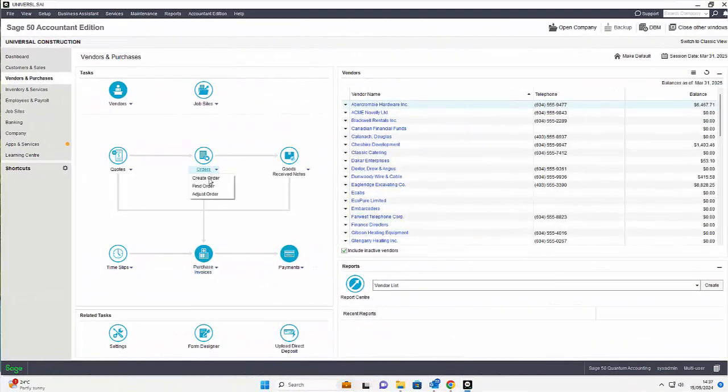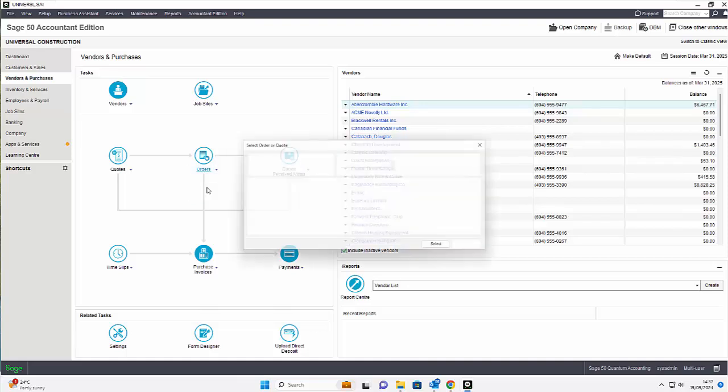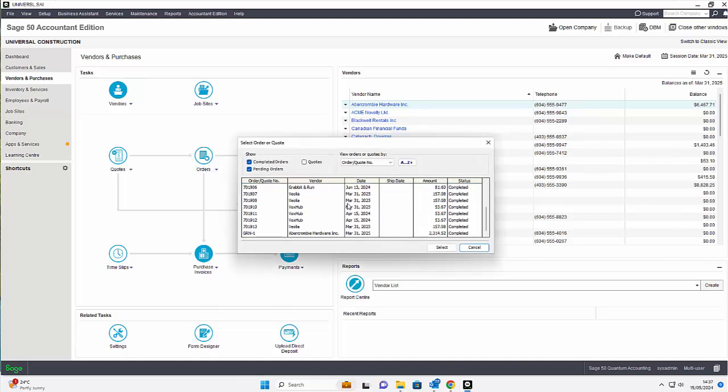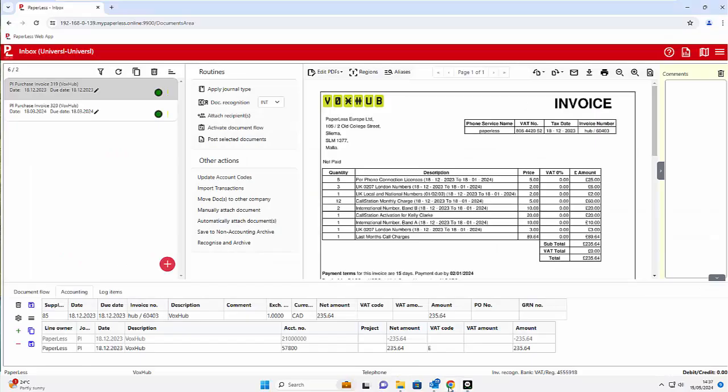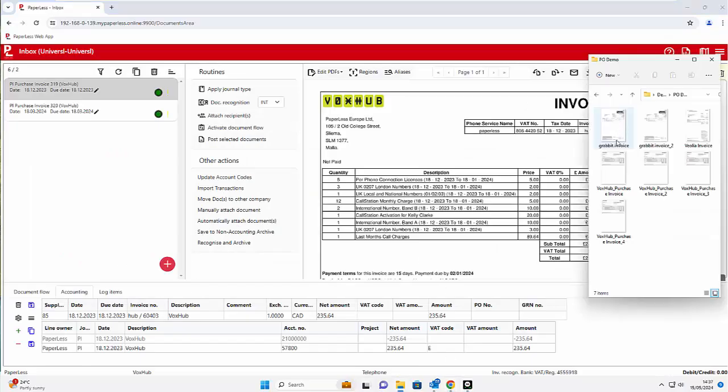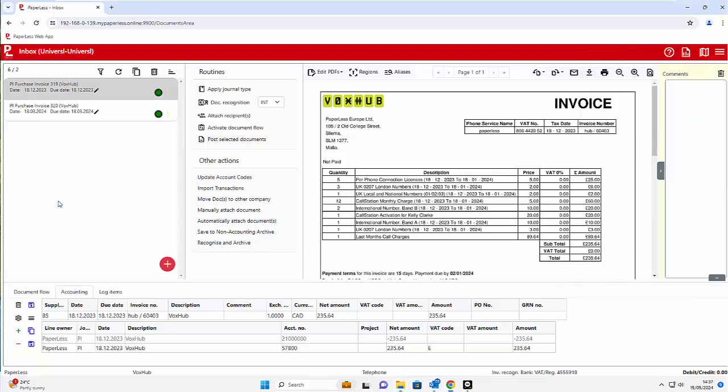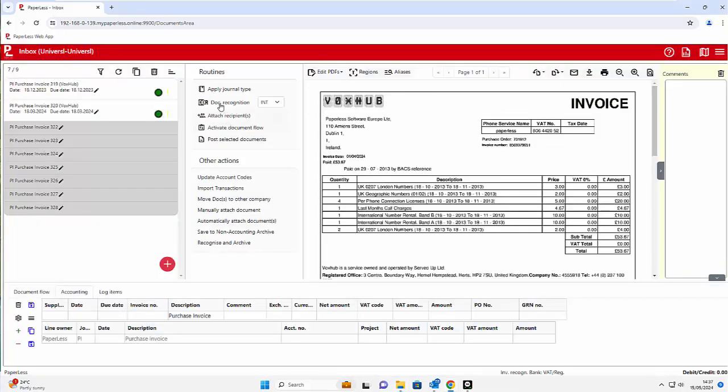Paperless automatic PO matching for Sage 50 Canada. Paperless also has automatic matching and closing of purchase orders. As you can see here, we already have some purchase orders created in Sage, so we now bring in some more invoices, apply the journal type and run invoice recognition.